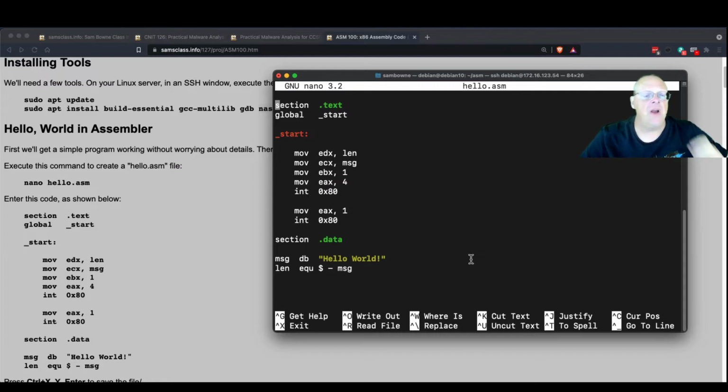So here we are in assembly. You see I have sections. The text section, and this should be pretty familiar to you from all the PE stuff we did. There's a text section and a data section.